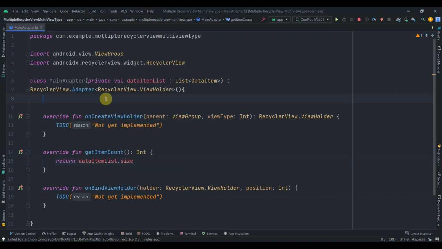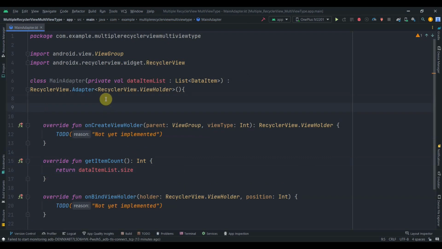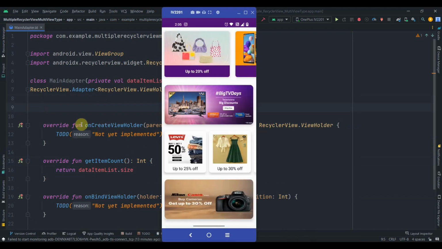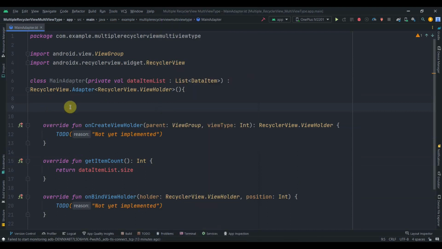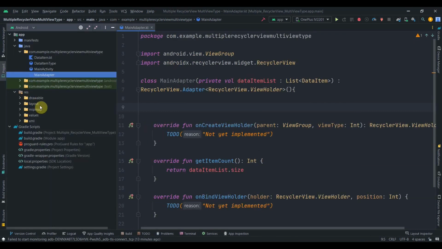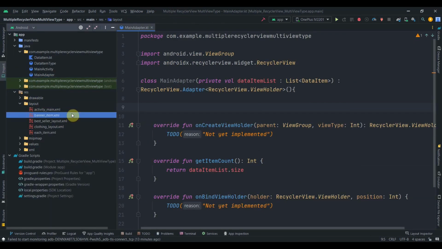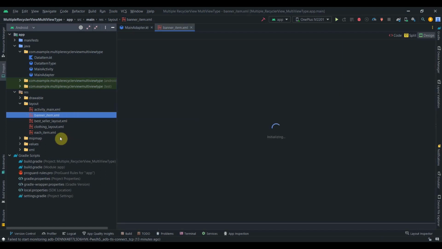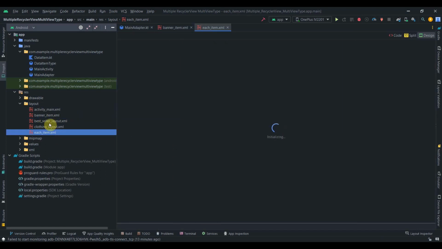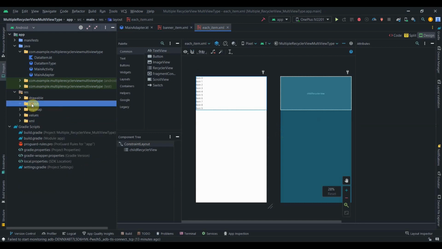All right, so first of all, we will have two types of views in this adapter, that is the recycler item and then the banner. So we'll create two view holder classes for our two types of views. Before creating that, let me just walk you through the layouts. So first we'll look at banner item and each item. I'm gonna explain the bestseller and clothing layout later in the video when we implement another adapter.